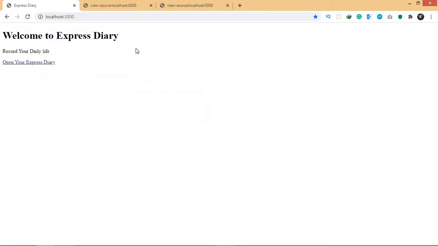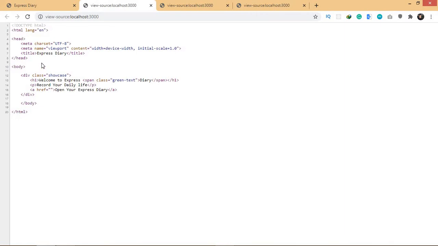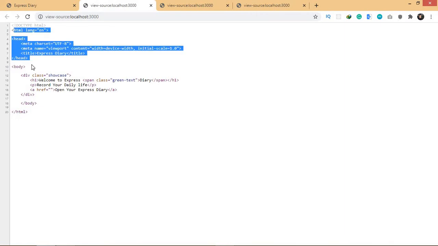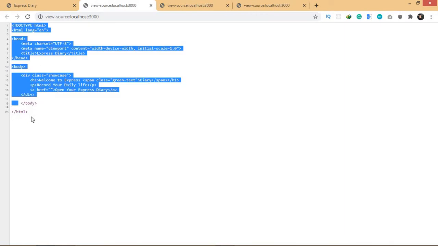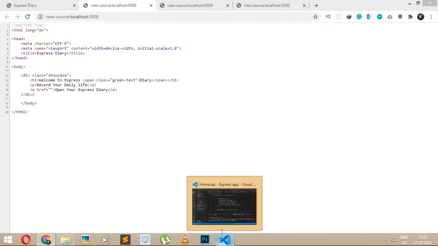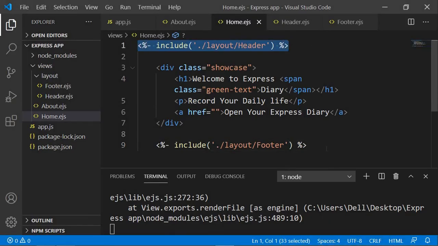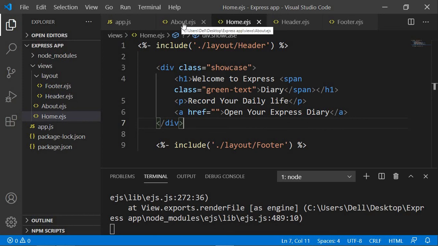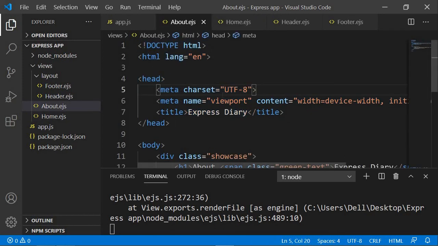If I say Control U and view the source code, now still you have this top section, which is the header, and your footer. Alright, that's because we included our header and footer right here. Okay, this way every time you create an EJS file, you don't have to recode everything. You just include the parts and it will make things easier. And let's do the same thing in our about.ejs as well.